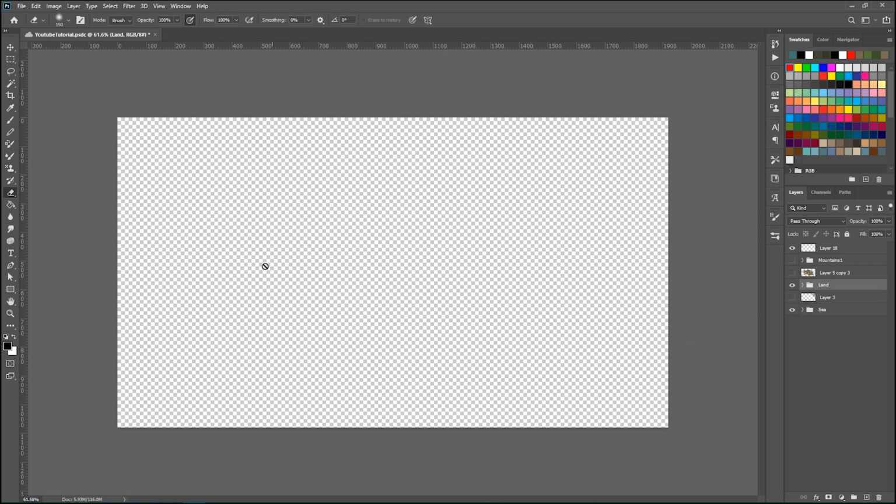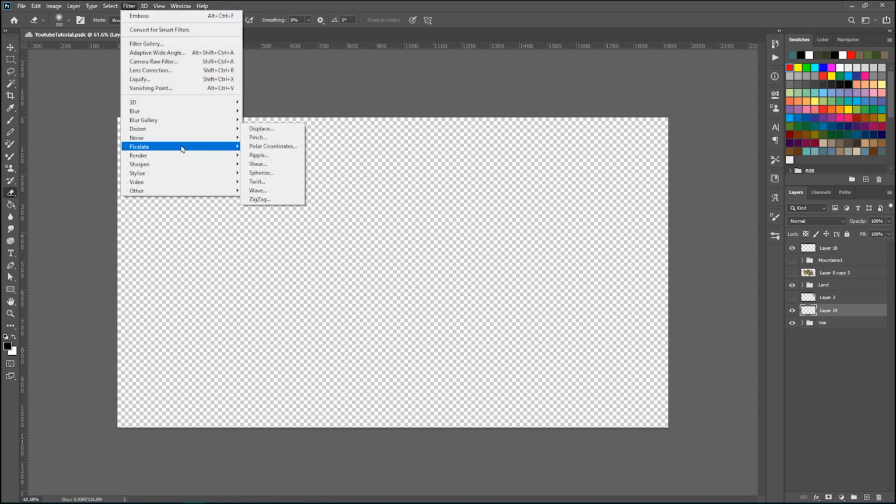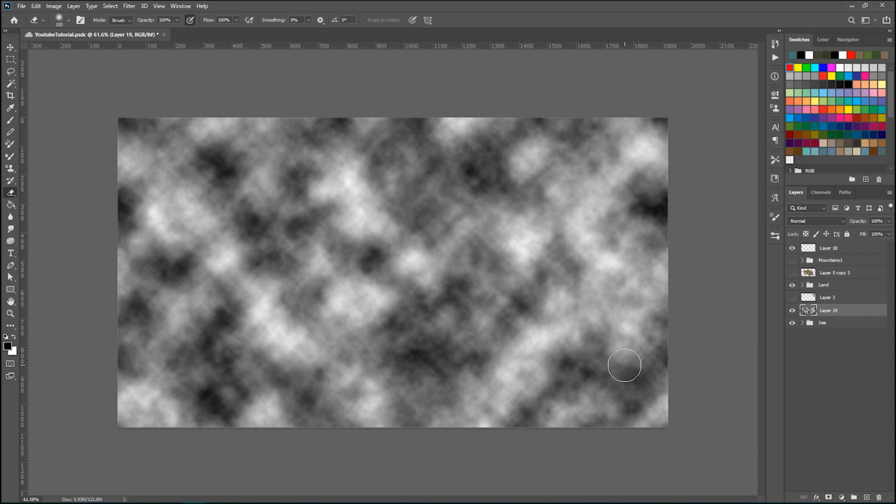And now with this blank area in here, let's make a new layer somewhere down above the sea, but below our land here. We want to make sure that we have black and white as our foreground and background color. And we're going to come up to our filter, go to render and clouds. And this is going to randomly create a black and white kind of image here, which is great. This is kind of what we want.